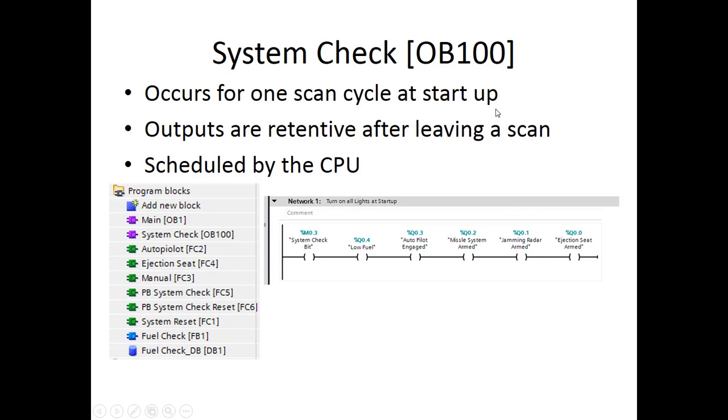So we did the OB100. The OB100 just ran one time. Every time you turn the CPU on or off, it automatically calls the 100. It schedules it, and then after one scan, it jumps out of this sub and back to the main. Well, the lights were turned on, it jumped out of the sub, so they stayed on, because in the main routine there wasn't anything turning them off. So that's that retentive nature that I'm talking about.